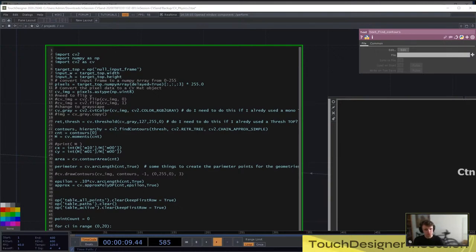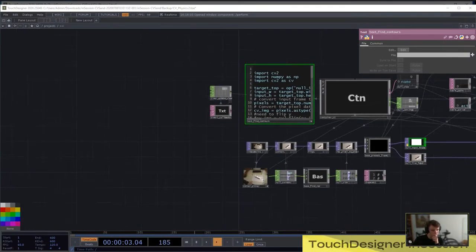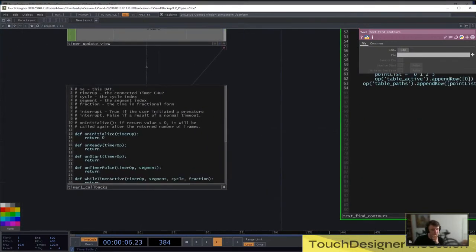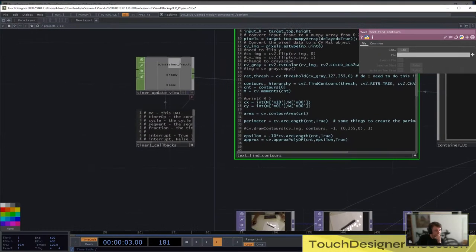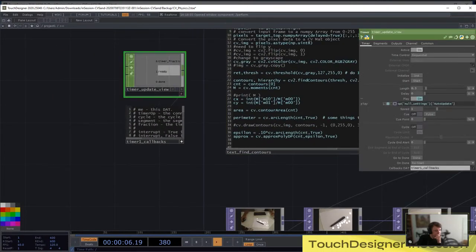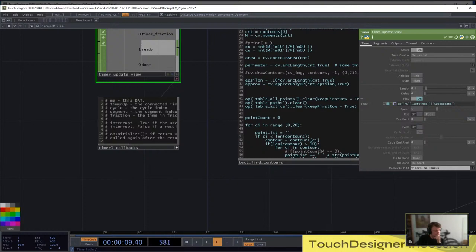So one thing you can actually do, since you are running this script on a timer, is prep the first frame, for example, in the initialize call here. So you could say here, null input frame dot numpyArray delayed equals True. And so when this initializes, you basically get your first frame, and then every time you call this script, you're going to get a delayed frame, but it comes without the waiting time for downloading the frame from the GPU to the CPU.